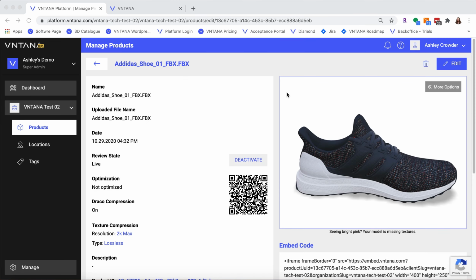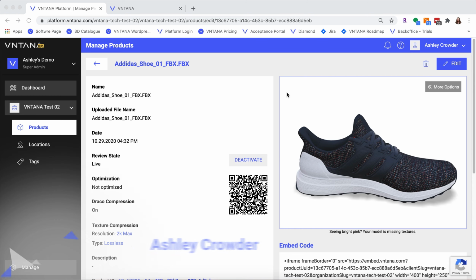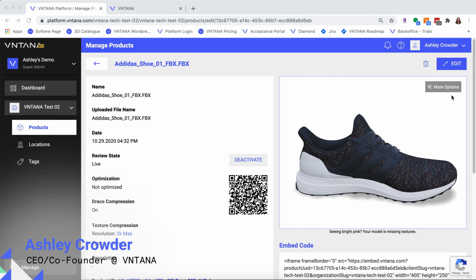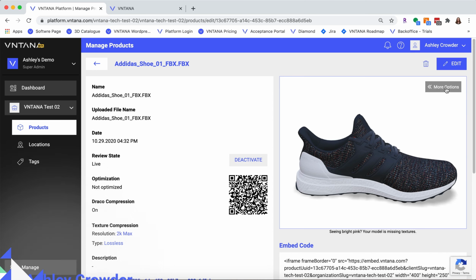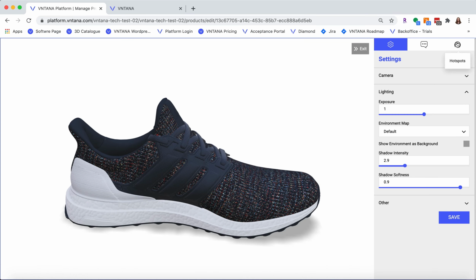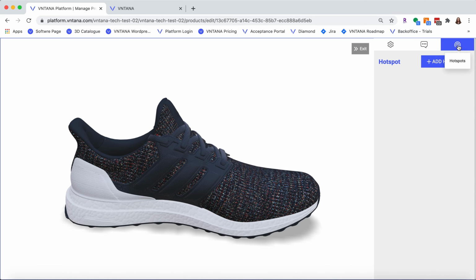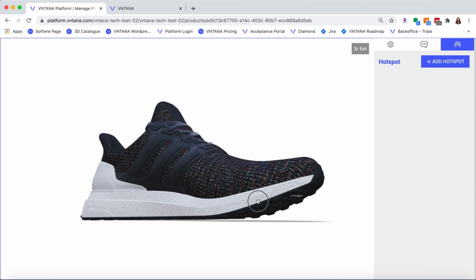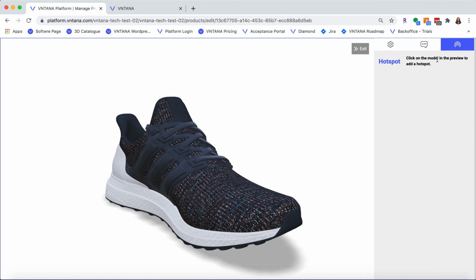Use the Hotspots feature on the 3D collaboration platform. So I've got my shoe open. I'm going to choose more options, and I'm going to choose the hotspot icon. So now I can move the shoe anywhere I want and add a hotspot.